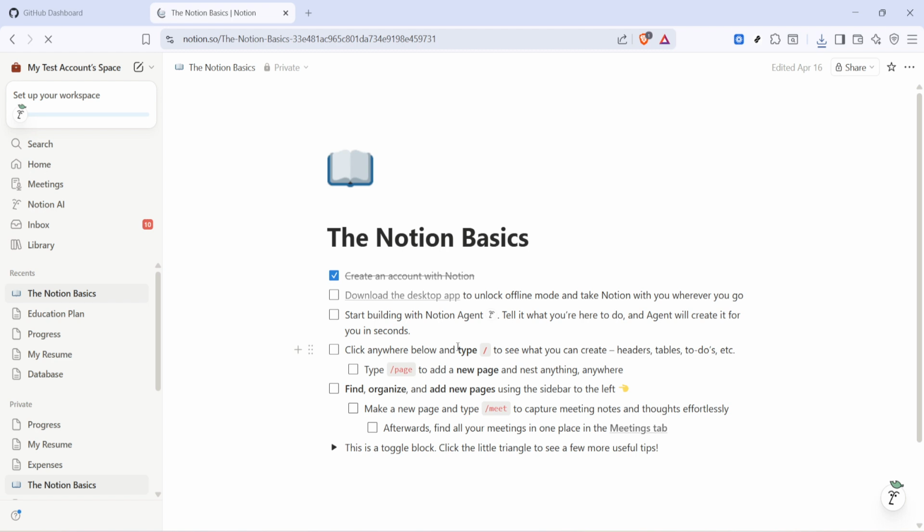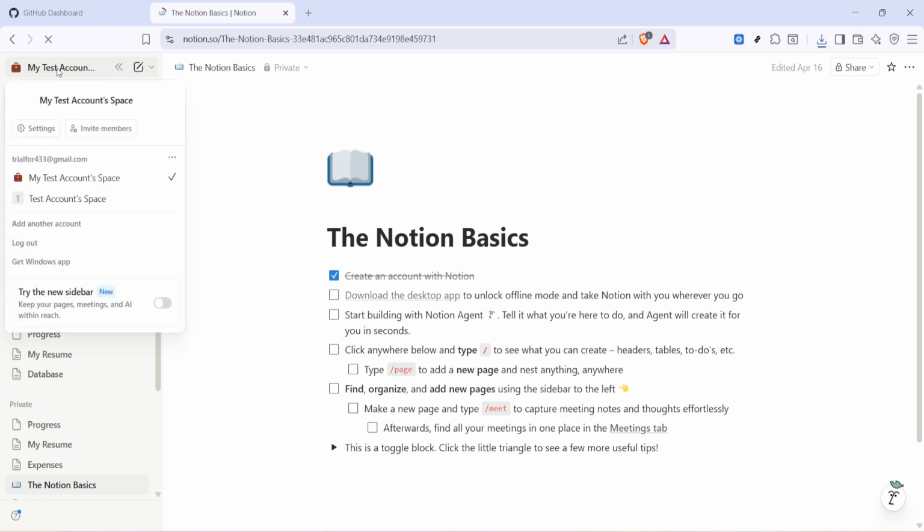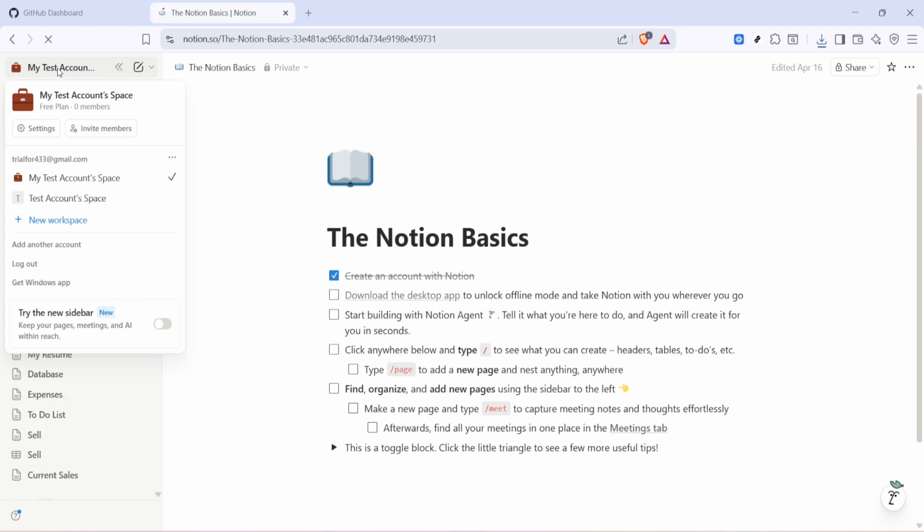Start in Notion. Look to the top left corner of the app where your profile or workspace name appears. Click that to open the account menu. This is the quickest doorway to all the controls you'll need for managing your workspace and any third-party connections. From that menu, open Settings.